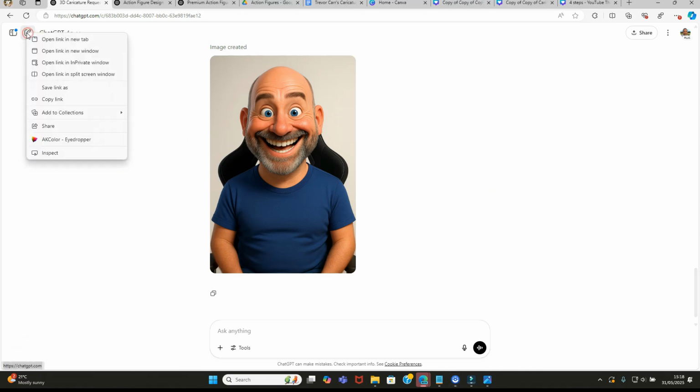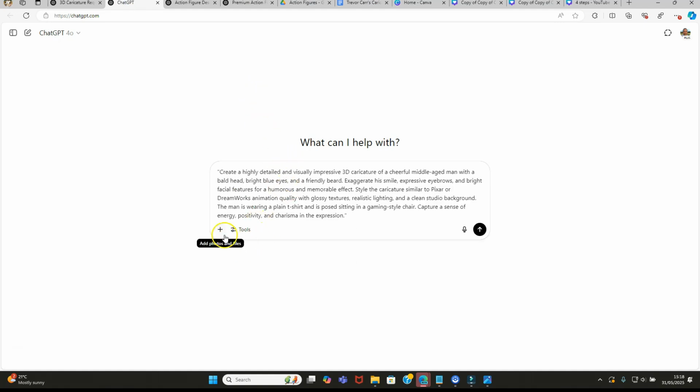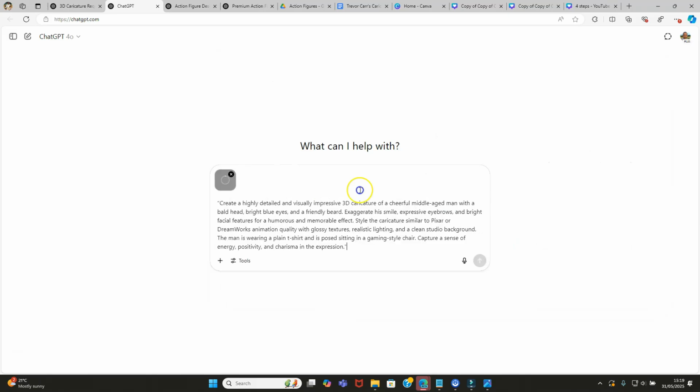So I'm going to right click on this, open a new tab. So I've got a new chat, and then I'm going to paste in my prompt again, and I'm going to click on add, and I'm going to add my image again. And we're going to take the same image, and on this new chat, we're going to see what it does.